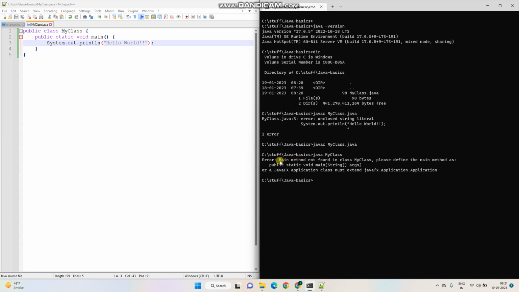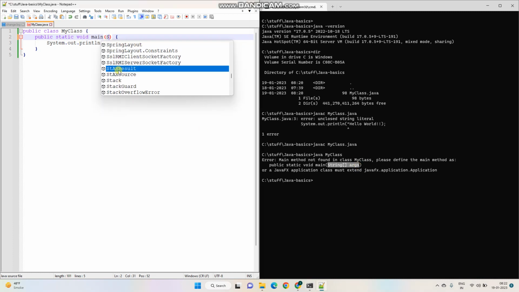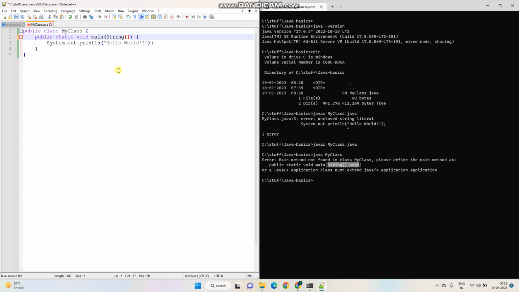Again, some problem. Now it says that main method not found, but we declared the main method. It's a valid signature for any method. Otherwise, we would have got the compile time error, but compilation was successful. It means the signature is fine. But the problem is the JVM is looking for a very special signature, a very special method, and the signature must match. The signature is public static void main and the argument of type String array, which is missing in our case. So we need to add the missing argument declaration of type String array.